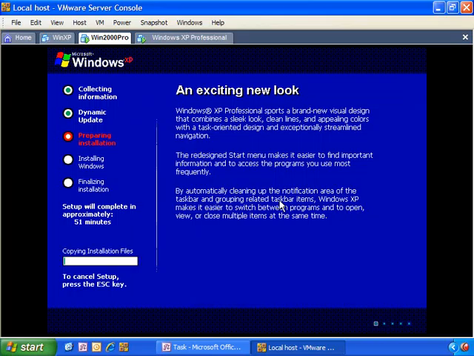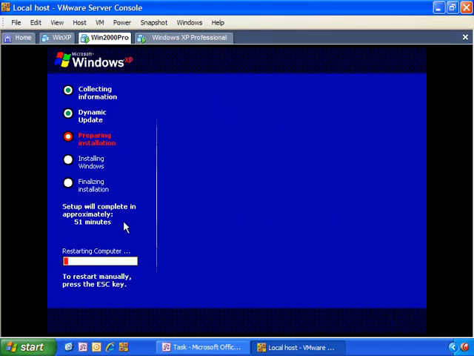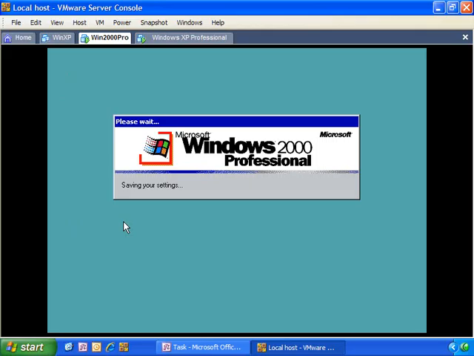All right, now it says it's preparing the installation and it's copying the installation files. Notice over here on the left it says that setup will complete in approximately 51 minutes. I'm not going to keep you watching this for the full 51 minutes because I just want you to get the idea of generally how this works. So let's at least get through the part where the computer is going to restart, because I want you to see how that reboot works and what happens right after that. So give it just a second longer.